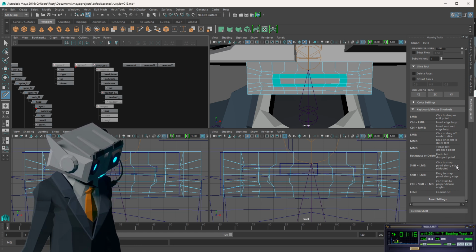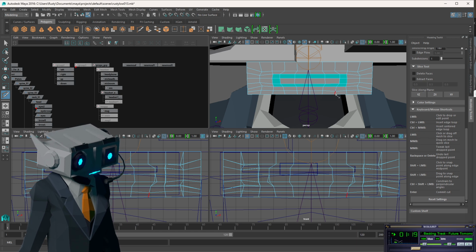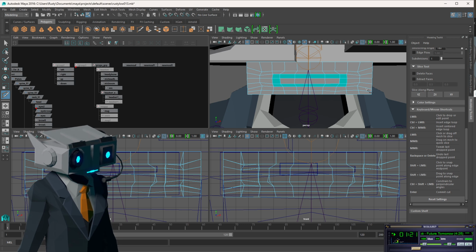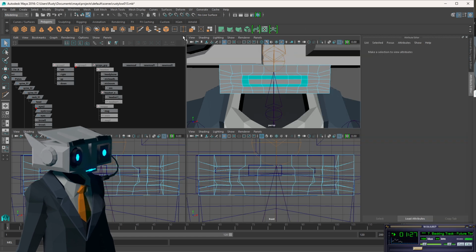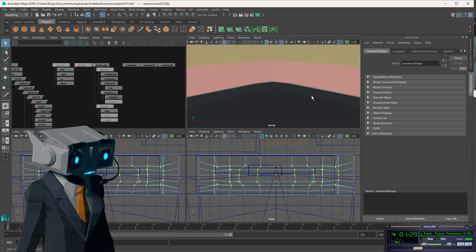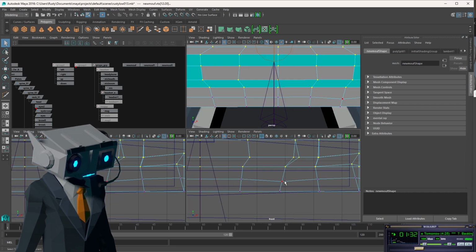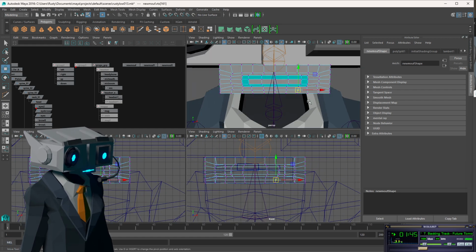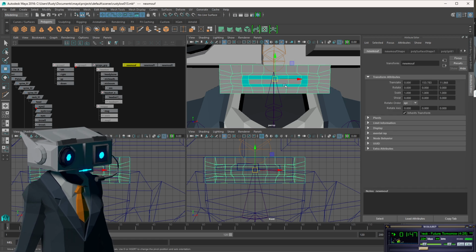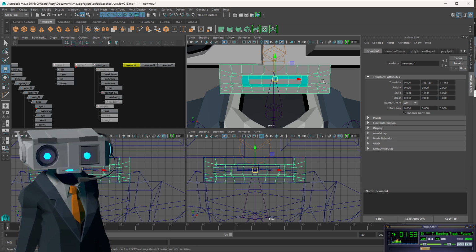Snap to midpoint along edge midpoint. That one's suspiciously low. So let's just close the modeling toolkit and fix that one manually. There. Okay, now we have our ugly mouth back. Slightly better than before. Slightly.